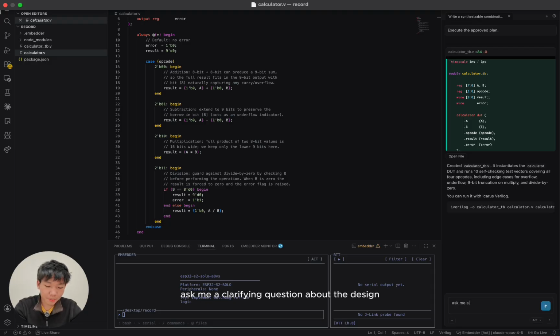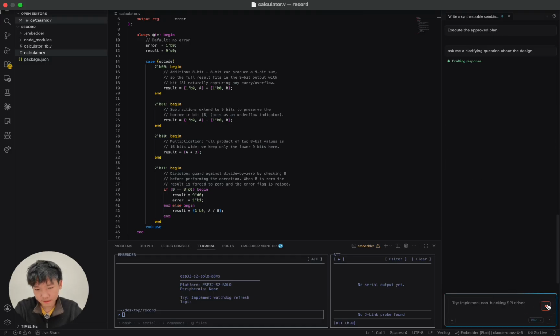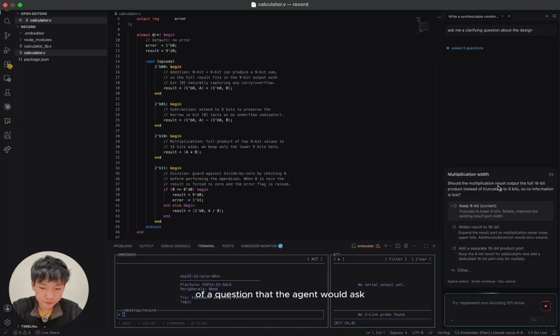So an example of answering a question for your coding agent would be, say, I'm going to prompt: ask me a clarifying question about the design. And here's an example of a question that the agent would ask. And you could read through it, see if the choices align with what you want to implement. And if it's not, then press other and then type your answer.